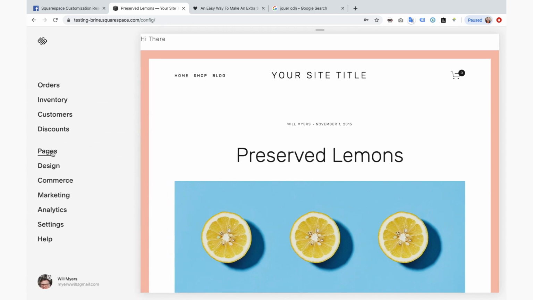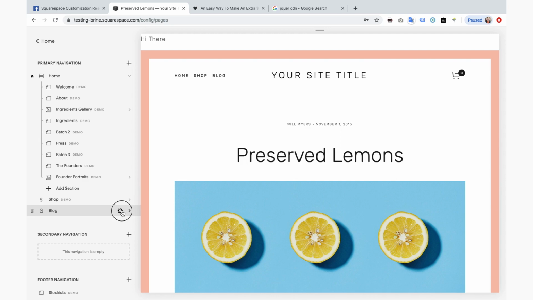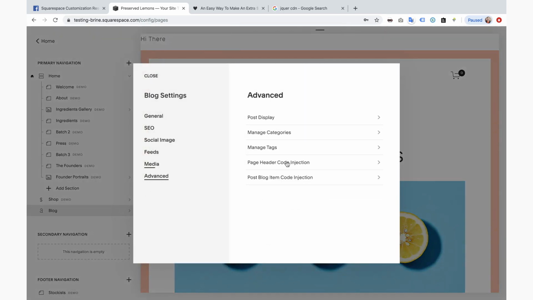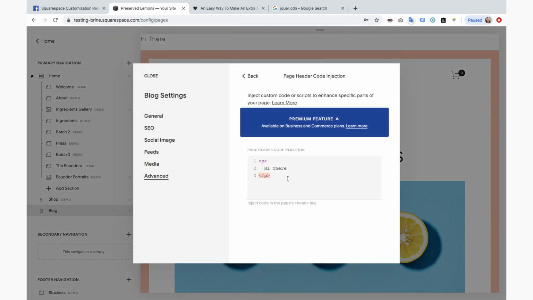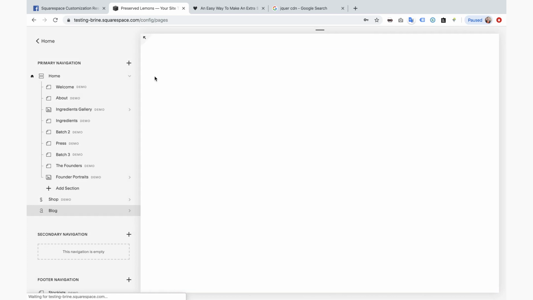Then we're going to come back to our blog and add it into the page header code injection. So obviously we don't want that, so I'm going to get rid of that. I'm going to add an image tag, and then the source equals, I'm going to paste in the link that I used in the custom CSS. Then we're just going to close out this image tag. This is the syntax if you don't know it: img, space, src for source equals, and in quotation marks, whatever link you want to use. So let's hit save there and see what happens.